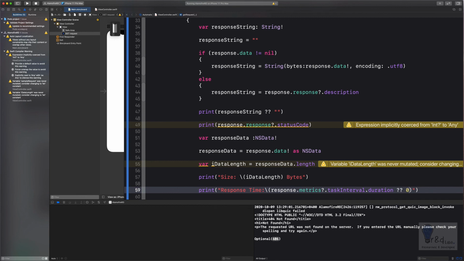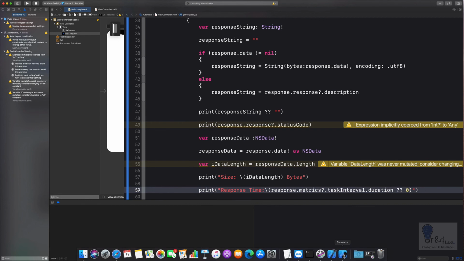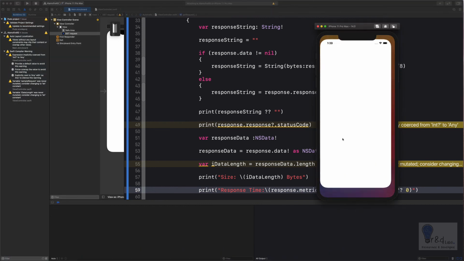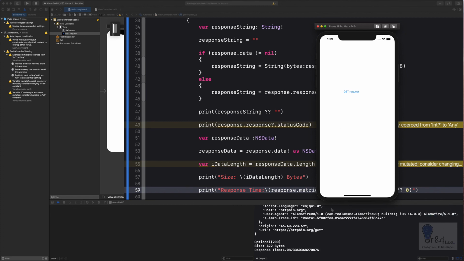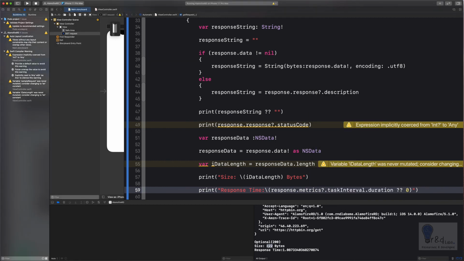All right, and if we want to just check it in our simulator, let's go ahead and stop this first and run this on a simulator and see what we have. Okay, just click the get request button again, and there it is. So you have the size in bytes. First of all, the status code is back to 200 again, since we have corrected the URL.